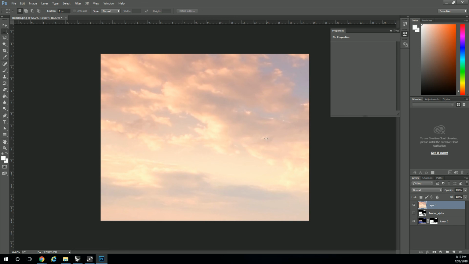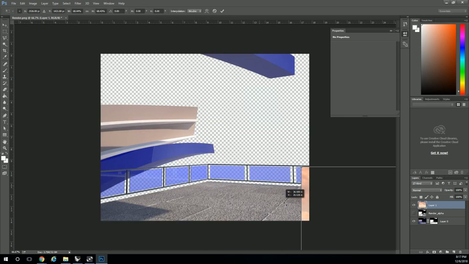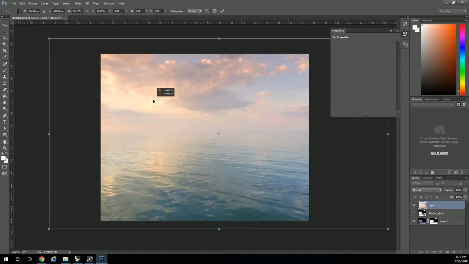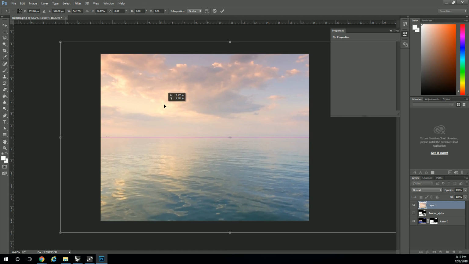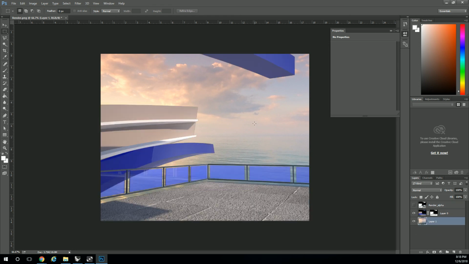Control V to paste it in. Free transform. Let's get this thing a little smaller. Not sure how big it is. Something like that to start. And we'll leave it at the horizon to start. So I'm just testing this out for a little bit. I'll drop that in the background.